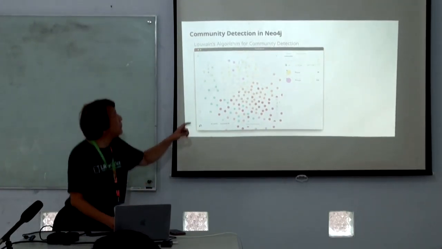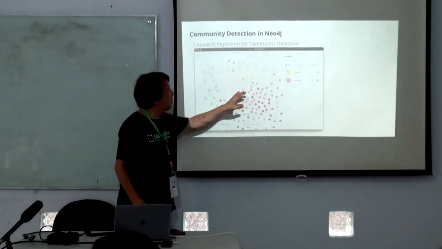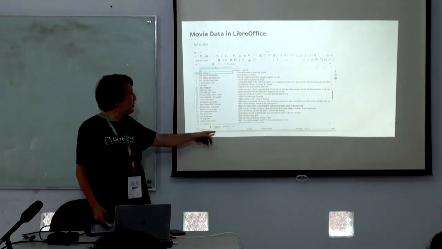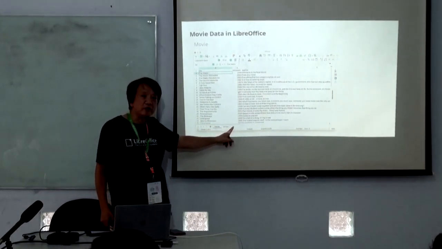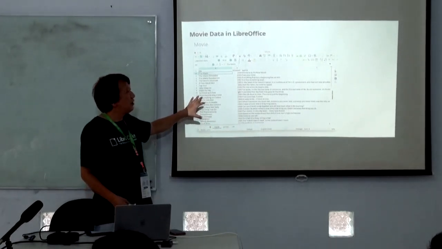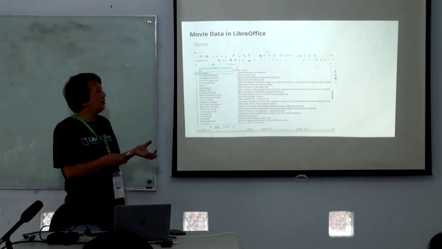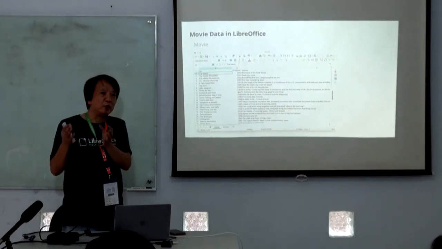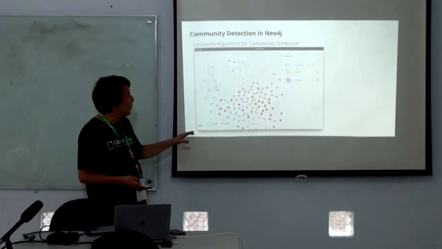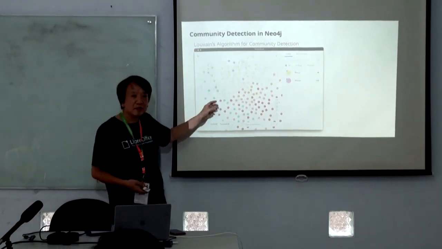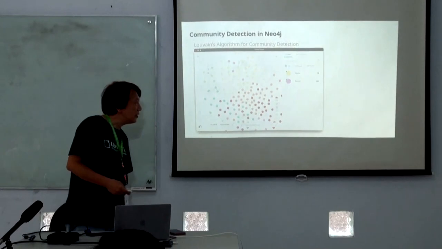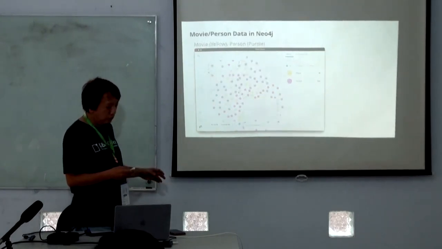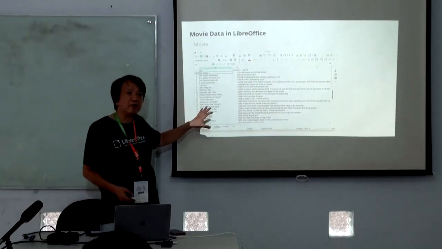So this community detection is in the Neo4j graph database, but you can use this data in LibreOffice. You can use this data in a Python macro and create a graph in the Python macro, and display it like this. No need for a graph database, just LibreOffice and a Python macro.